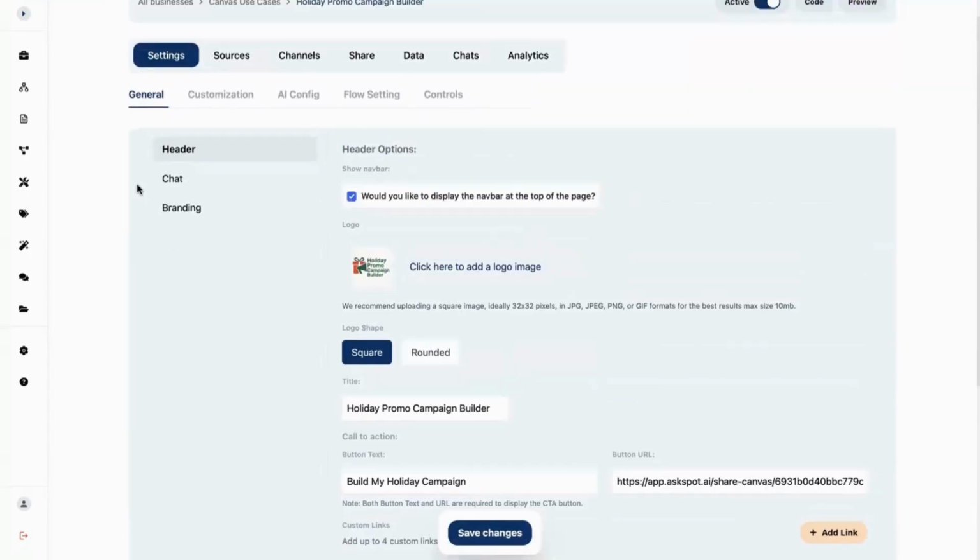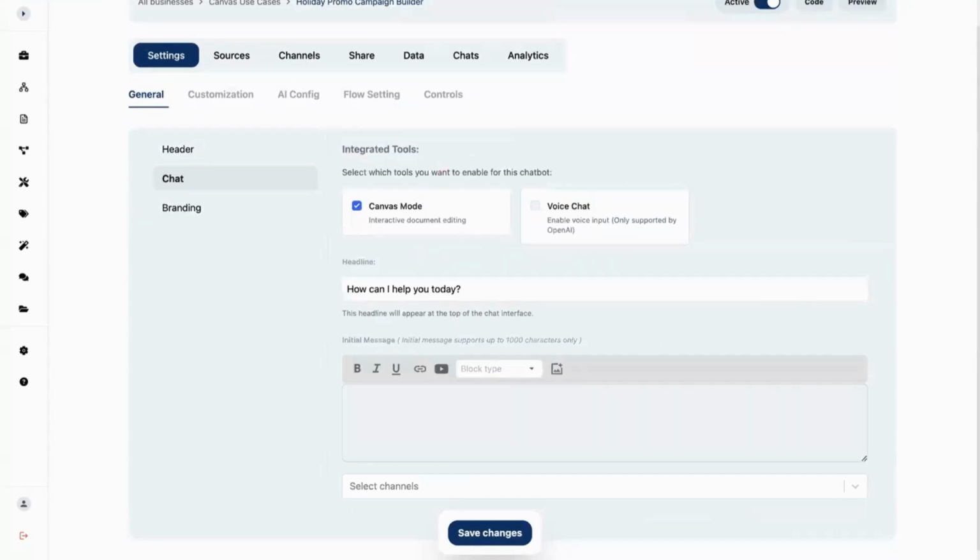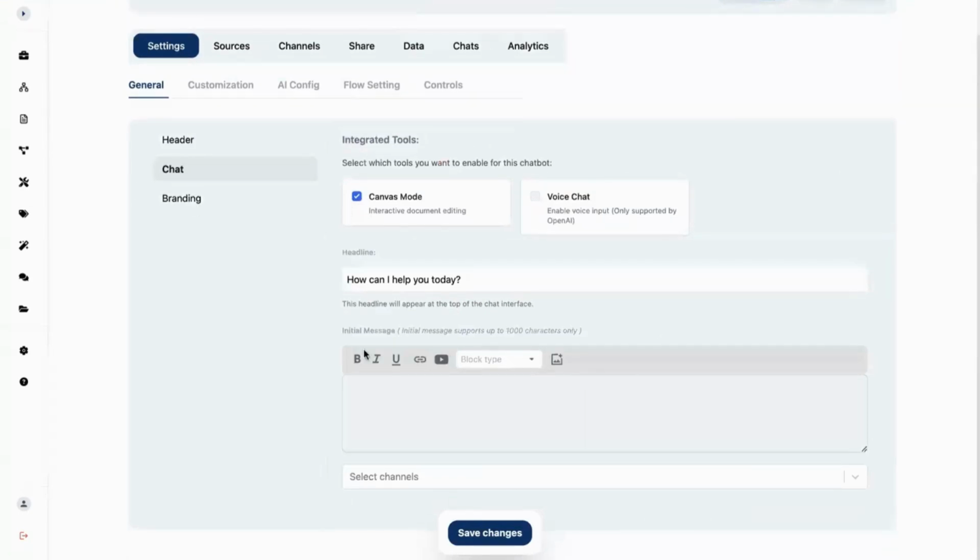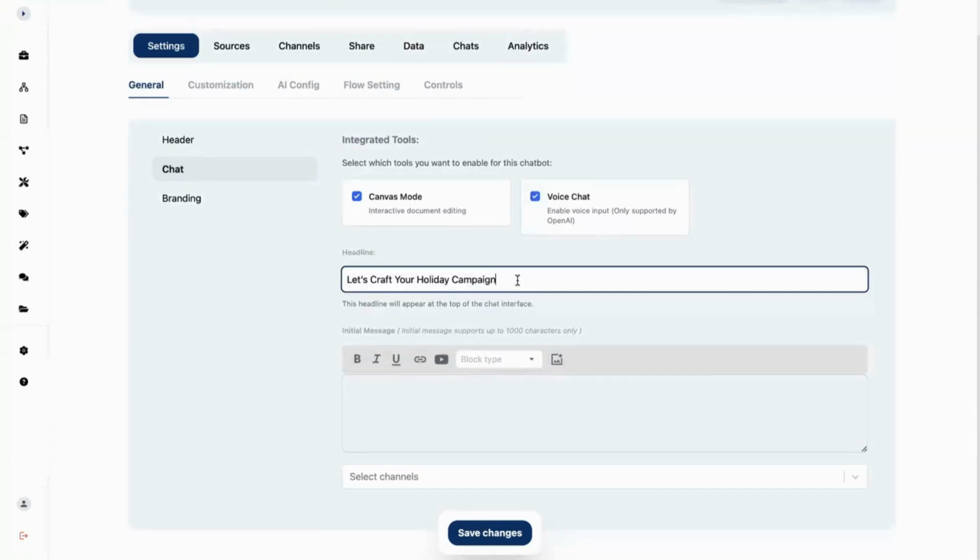Now let's move on to our chat. This will be the AI chat. This is the initial message for the AI chat. Canvas mode is already enabled. That's default. And then let me enable voice chat. That'd be helpful to have too. And then let's craft your holiday campaign.